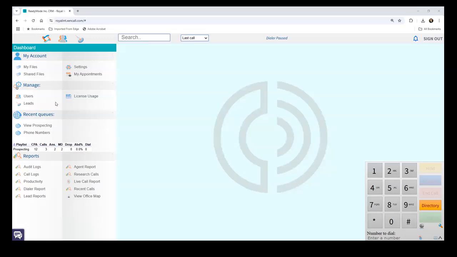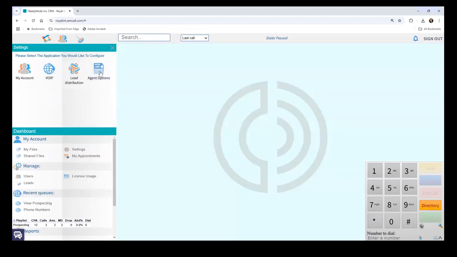The first screen that I'm showing you is called the dashboard. As you can see here, that's where your files are. It's where your settings are, where your leads are. So let's go ahead and start out going to settings here, and I'll show you the agent options.